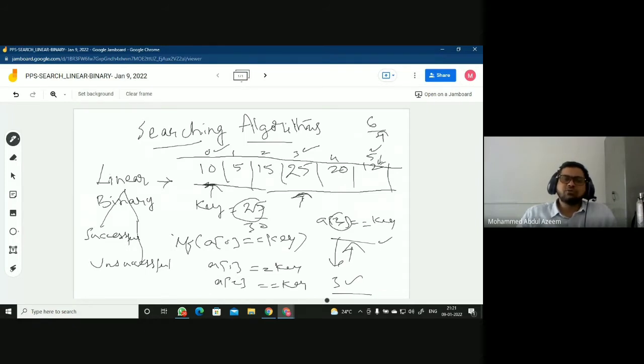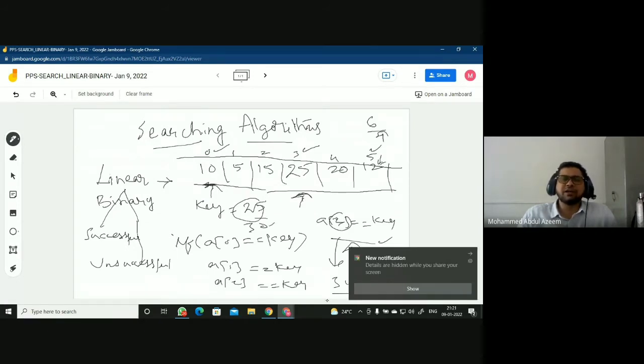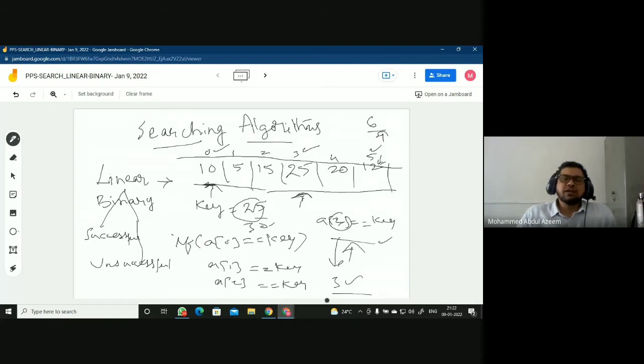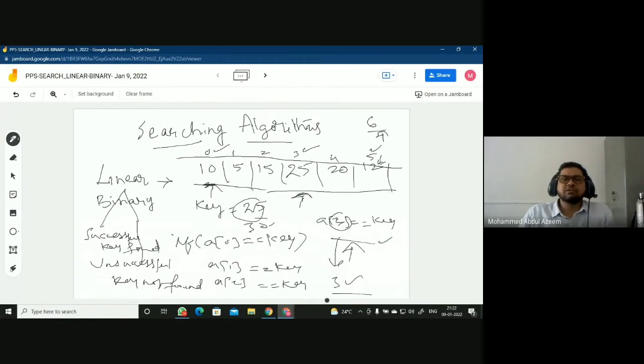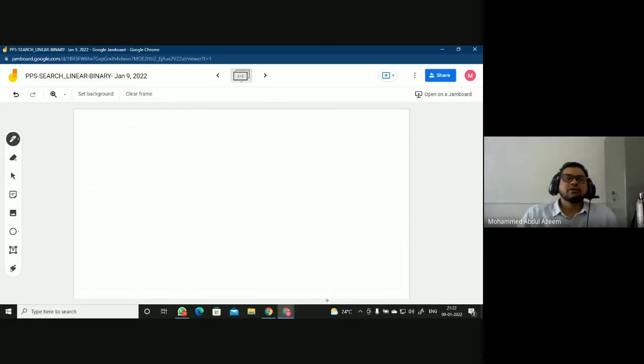So if you cannot find this 30, if this condition is not satisfied until the last element, then what will you say? You say key not found. This comes under the unsuccessful search. So now you have to devise an algorithm for the same. Here I am writing the algorithm for the same.